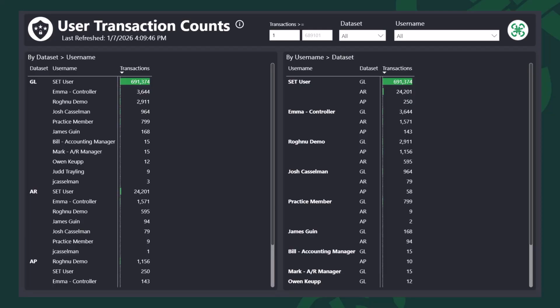User transaction counts lists users within each data set. In this case, we have here accounts receivable, accounts payable, and general ledger. And it shows the number of transactions for that data set. Here we have it broken out on the left-hand side, data set, and then user. And then on the right-hand side, you have the user and then the data set. So one of the benefits of this is it can alert you to a user having access to a data set that they should not have access to or should not be making transactions in, for example.